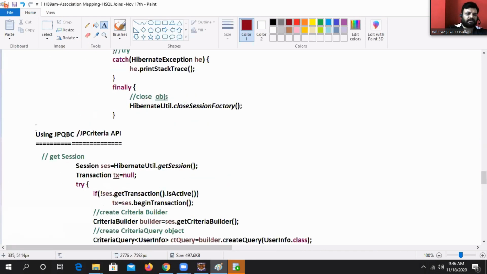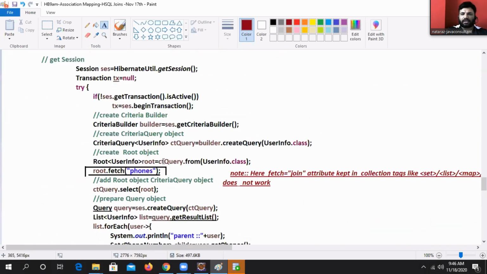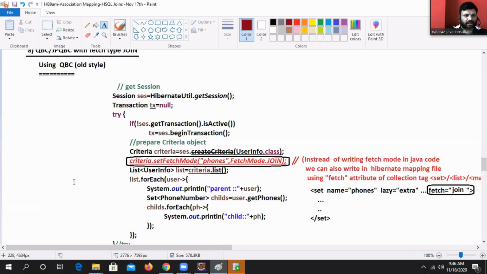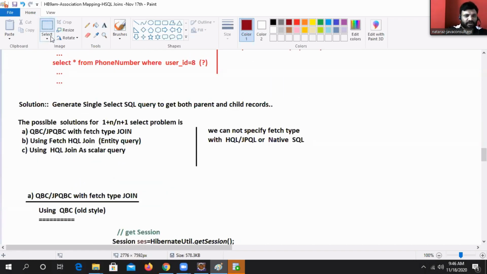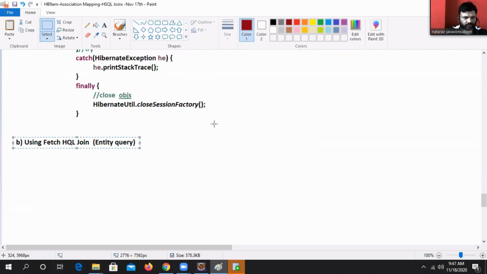Yes, guys. I hope you enjoyed this point using JPQBC and JP criteria API. Yes, in both we have support. Different fetch modes I will talk later. This is solution 1. What is solution 2, guys? Using fetch HQL join as an entity query. That's the second solution. Let us worry about it now.